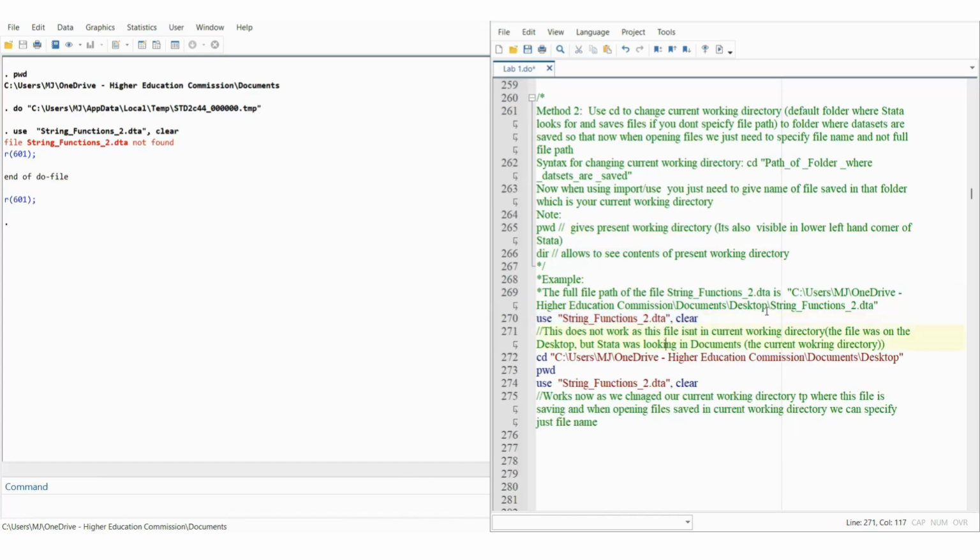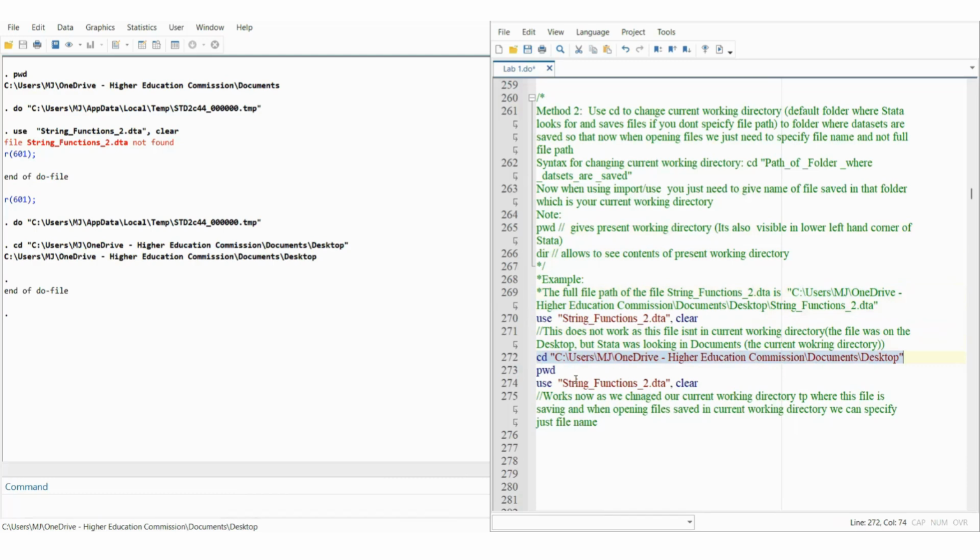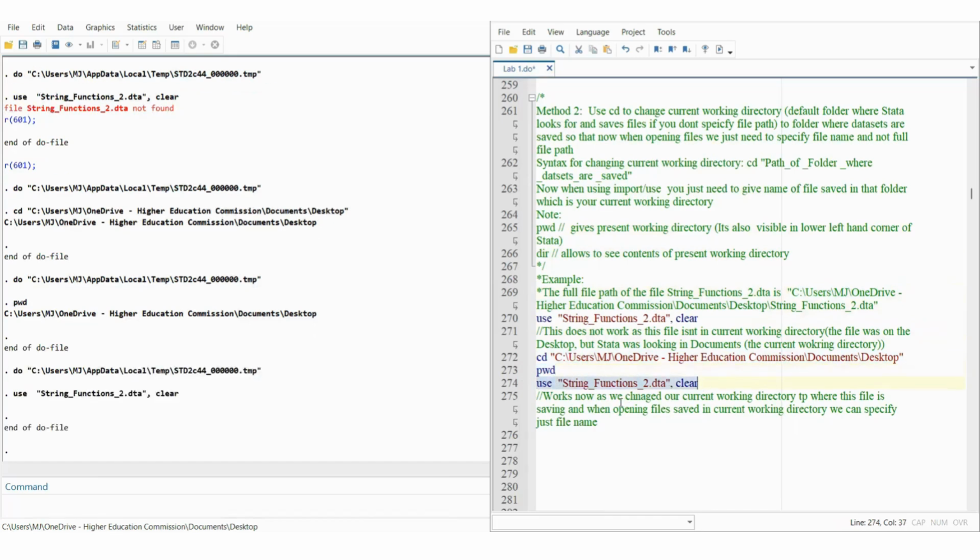So let's change the current working directory to the folder where this is located. I'm doing cd and I'm changing the current working directory to the folder where this is located. So I changed the current working directory. And now if I do pwd, I can see the present working directory is desktop, and it's also visible in the lower left corner here. Now, if I do the same thing, I specify the file name without the file path, Stata will open it. It has opened the data set.